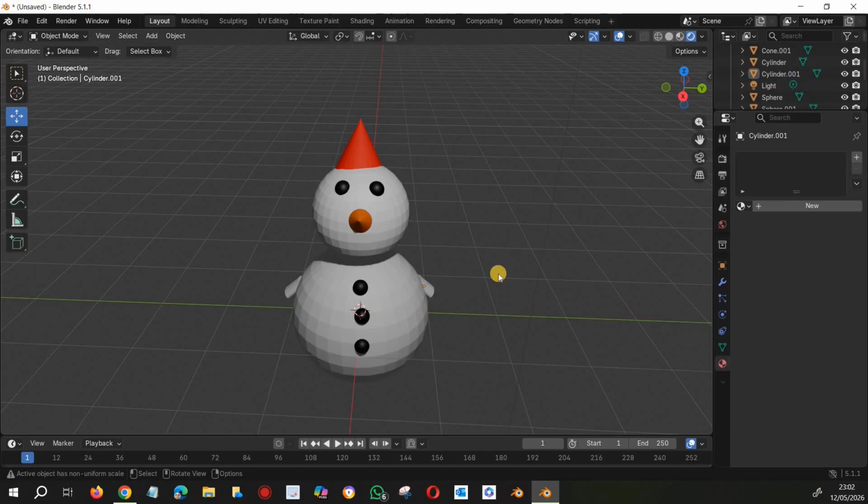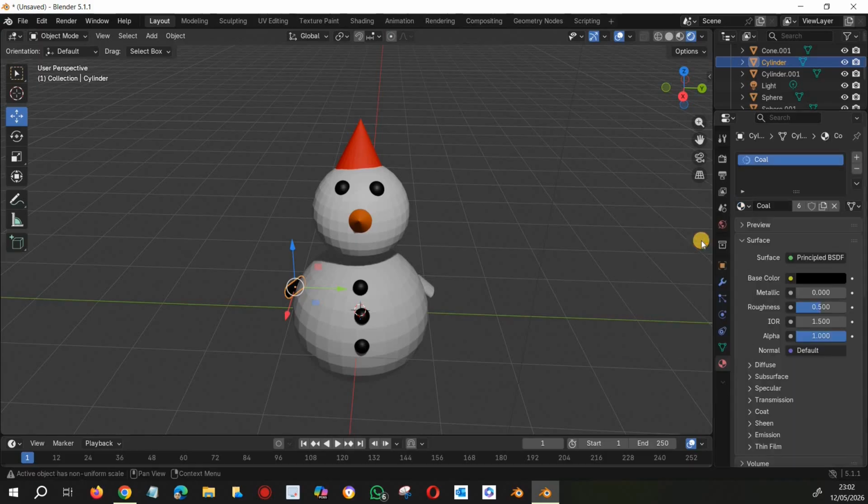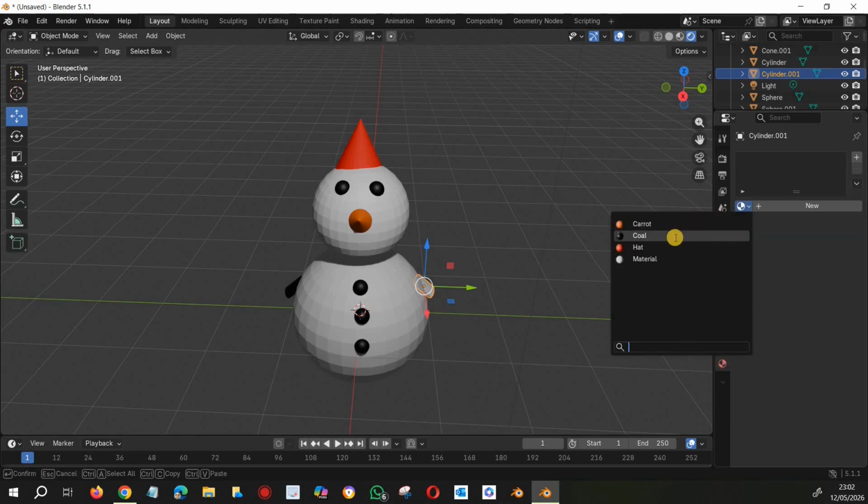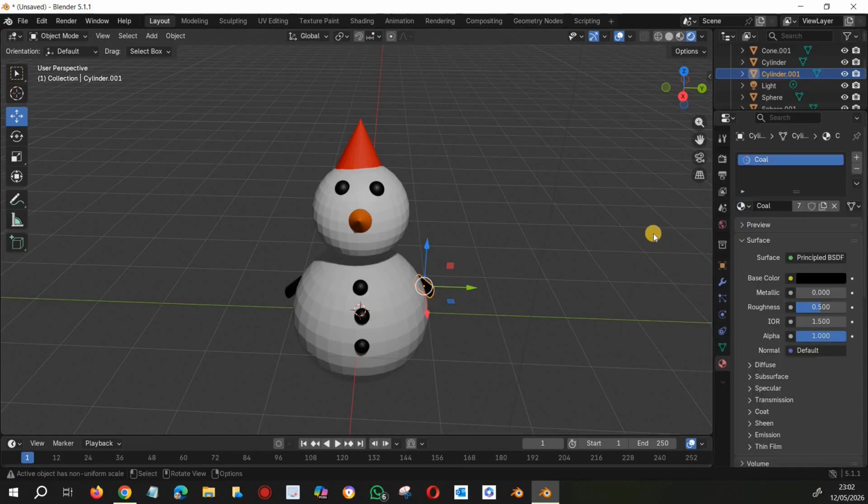Now the arms, I'd like to also be the same color as the eyes and the buttons. So let's select one of the arms, go for material, browse the material to be linked, and we're going for the coal look again. Let's then do the same with the other arm, select, material, and again let's go for coal. Okay. Now as things stand, we've now got a snowman, a coloured snowman.